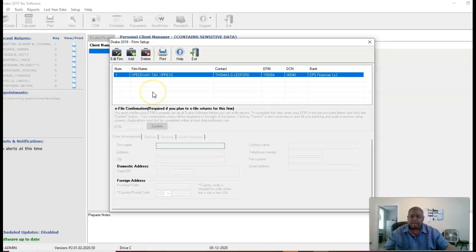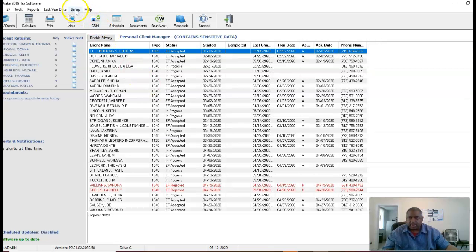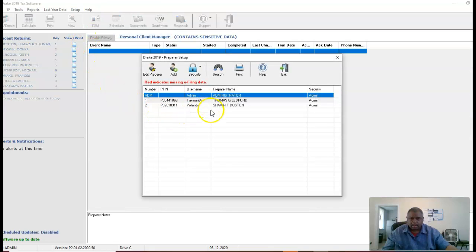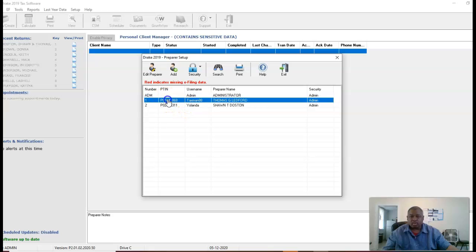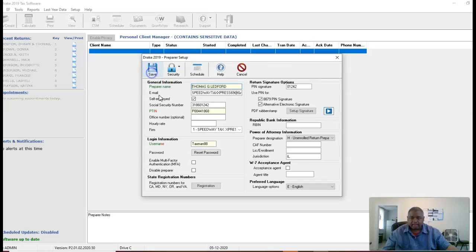We hit escape to come out. And then the next thing we'll do, we will go to preparer. You definitely want to put yourself in as preparer. And if you work with any other tax professionals / tax preparers, you want to put them in. And so I'm going to go into myself, hit edit, and this is what it looks like.